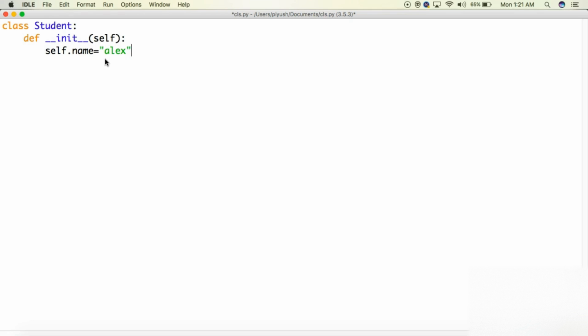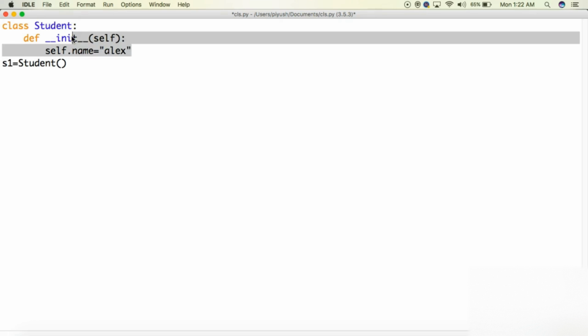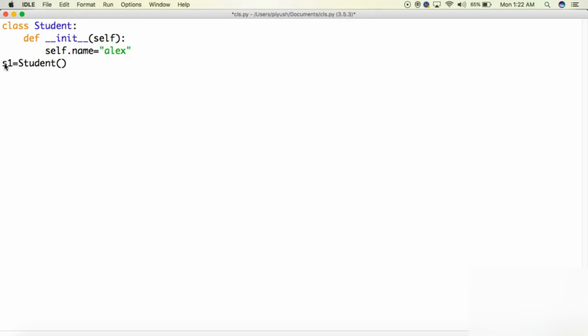Now I'm going to create an object which is used to call all the methods. I'm going to create an object which is associated with the class Student. So here I just write s1. After that I'll put equal to, and after the equal to I just write the name of the class, which is Student. Here you can see s1 is the object of this Student class. So whatever we write inside the class goes to s1.